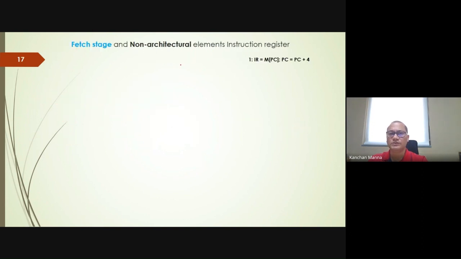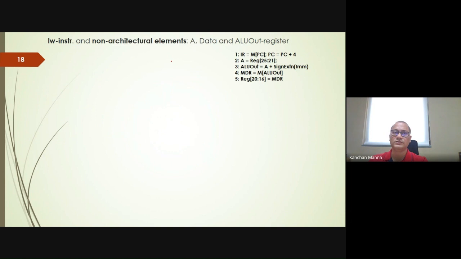Got it? So that we have seen. We have inserted one non-architectural element. Now we want to draw the data path for the LW instruction. What are the steps? If you remember, for LW, first we have to fetch the instruction, and then we have to calculate the effective address. So we'll do such a thing in a stepwise manner.